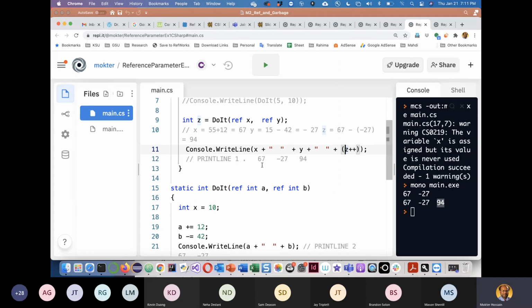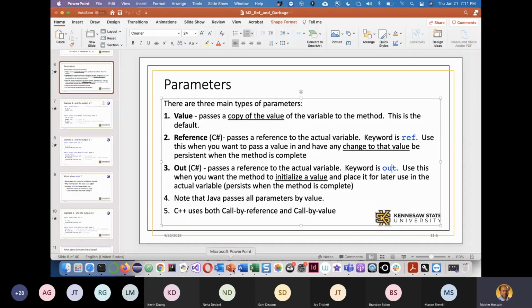Okay, so this is the use of the ref keyword. And there is a minor difference between ref and out. So out passes a reference parameter to the actual value. The keyword out is used when you want a method to initialize a value and place it for later use in the actual variable.